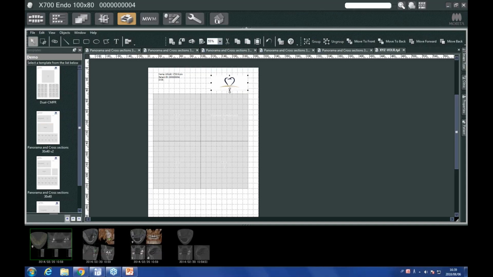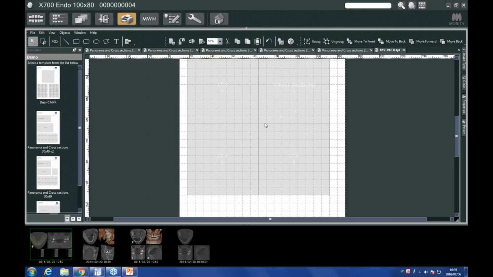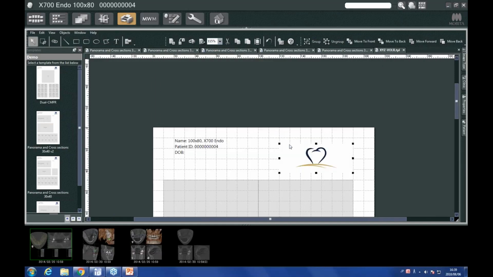So what I'm going to do is zoom in on this and crop this. I don't want all this superfluous information. So I'm just going to drag and drop a box around it. And I'm going to click on my cropping tool. And that's going to crop my logo so that it matches my images. Now, put that in the corner.